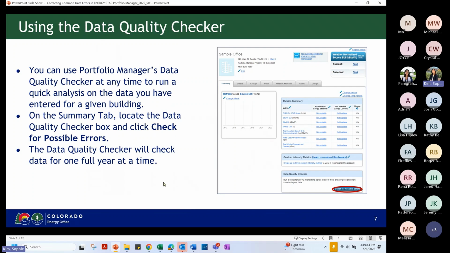So the next topic I wanted to discuss here is the Data Quality Checker, which is also found in Portfolio Manager. We do recommend using this tool once you have completed adding all of your building and meter information to your property record. So this tool can be found on the Summary tab of your property record in the Data Quality Checker box, which you can see on that screen grab there. And once you open the tool using the Check for Possible Errors button, you can check data for your property record for 1 full year.